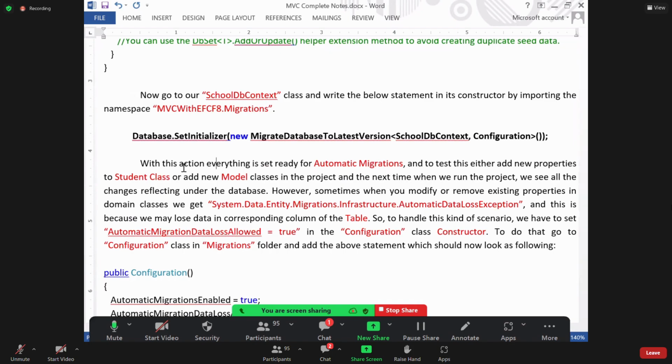What is a new initializer? I cannot use this initializer directly. I can use this initializer only with migrations. That is why I did not tell you earlier. So totally there are 4 initializers. What are the 4 initializers? DropCreateDatabaseAlways, DropCreateDatabaseIfModelChanges, CreateDatabaseIfNotExists, and the 4th one is MigrateDatabaseToLatestVersion. MigrateDatabaseToLatestVersion can be used only when you are using migrations. Without migrations, we cannot use this.